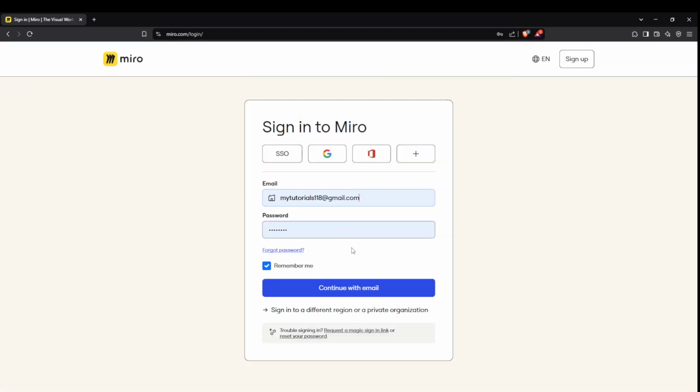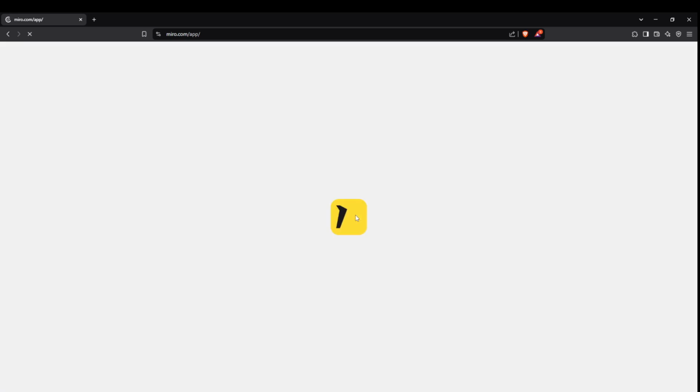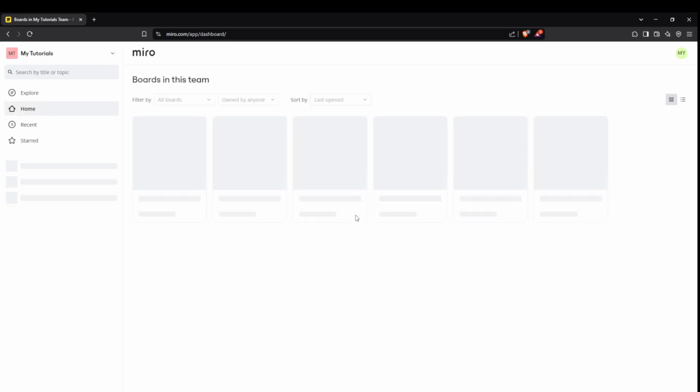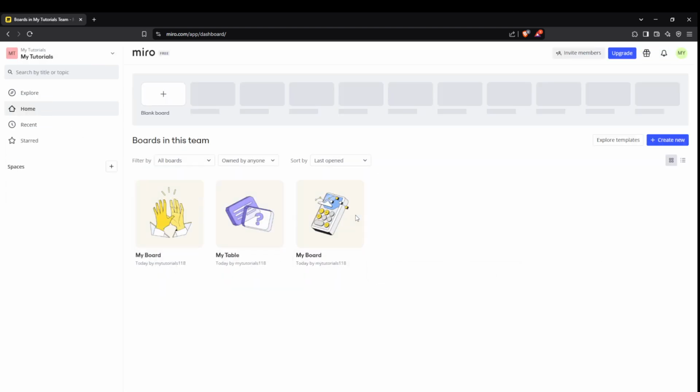Now, when you click the login button, you'll find yourself on the sign in page. Miro offers a couple of convenient sign in options. You can enter your email and password, or simply use your Google account if that's easier. In this example, let's choose continue with email to sign in with your email.